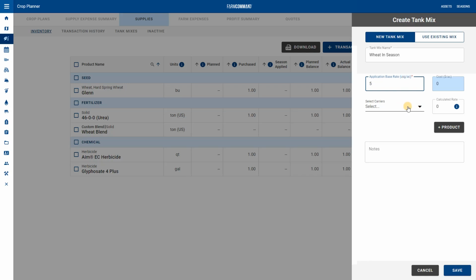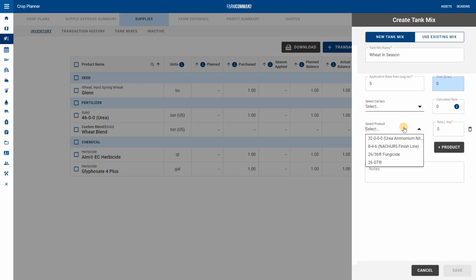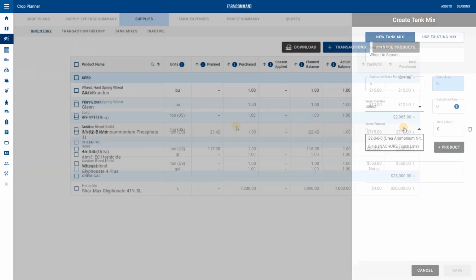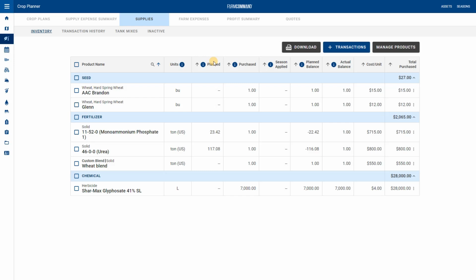Next, you have the option to add a carrier other than water. For example, you might use liquid fertilizer. Next, you will click the plus product button and select the chemical products that will be included in the tank mix. You will also add the application rate for each product. Then select Save.